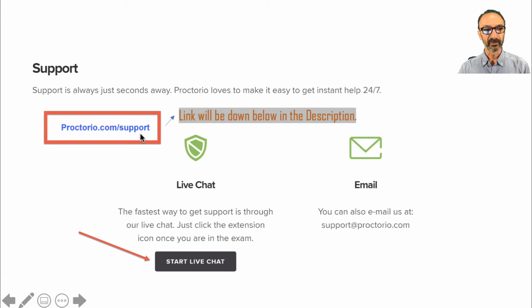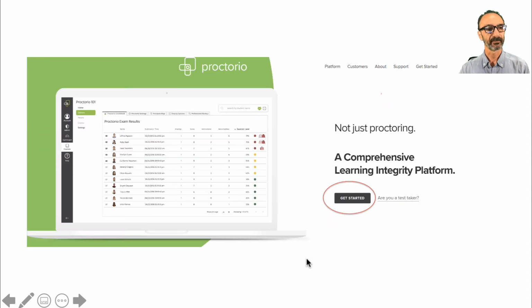If you need support, go to this website, which I will leave down below, and you can have a live chat with a Proctorio person. Your teacher, once the class takes a test, will see a picture like this. Or on Canvas, we see this. We can see the suspicion rate, click on it, and go to details.